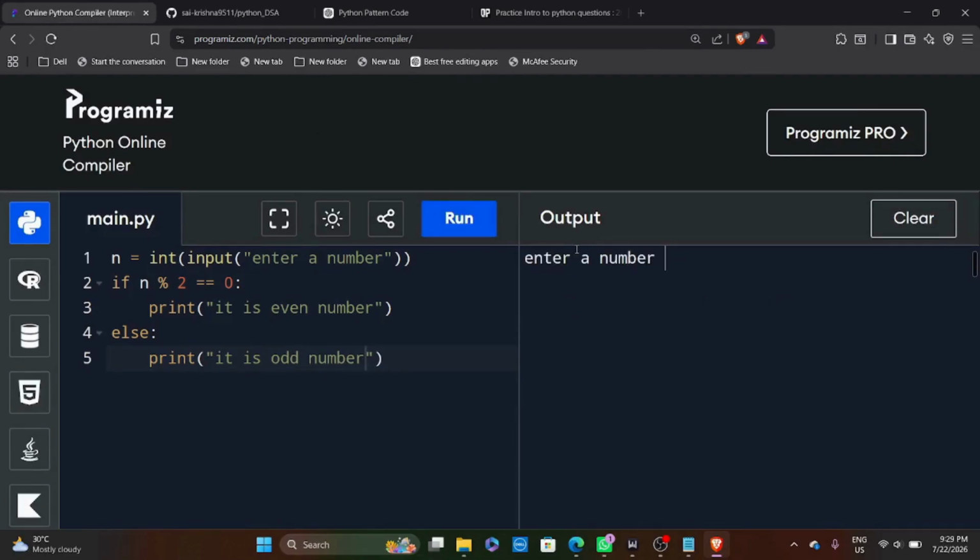If I enter the number 5, the above if condition is false, so the else condition is printed: it is an odd number. If I enter the number 4, it is an even number. So if the condition is true, the if block will be executed, and if the condition is false, then the else block will be executed. Now let's run this code. If I enter 4, as you can see, it is an even number.